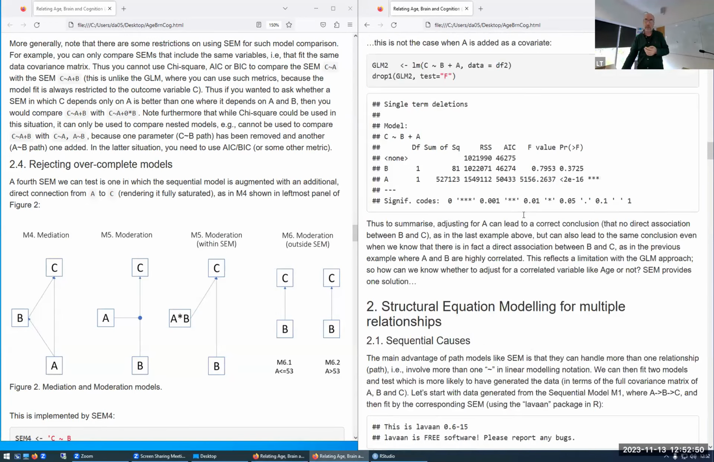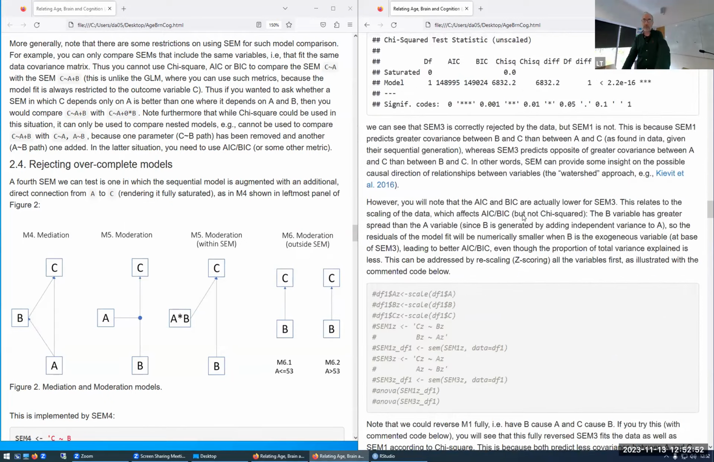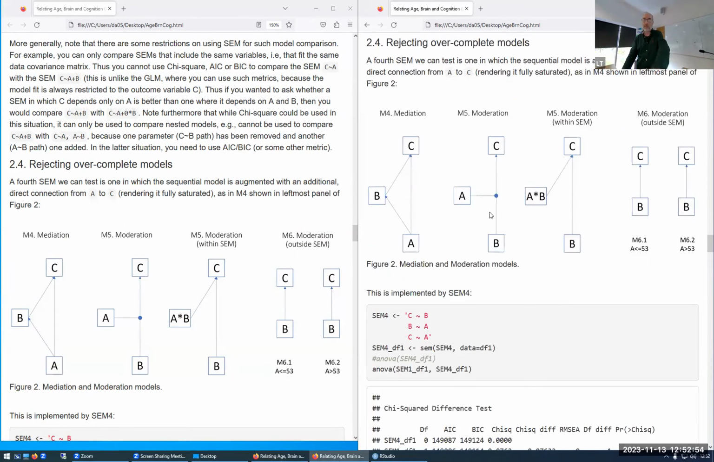Let me get this right. I want to show the figures at the same time, so let me move this window. We're now going to consider more variables. Let's look at model 4 first. We'll use this later on to talk about mediation, but for the moment, just to show you that we can also reject overcomplete models.